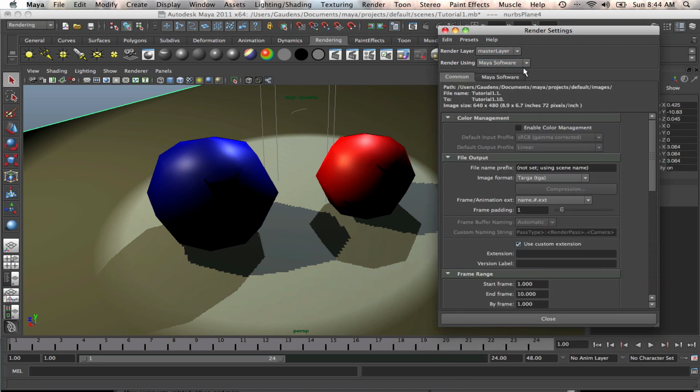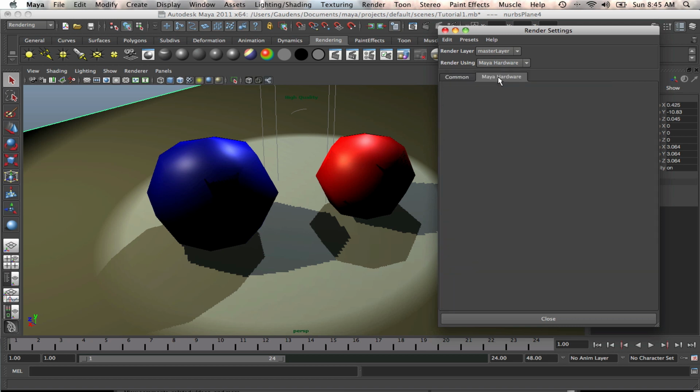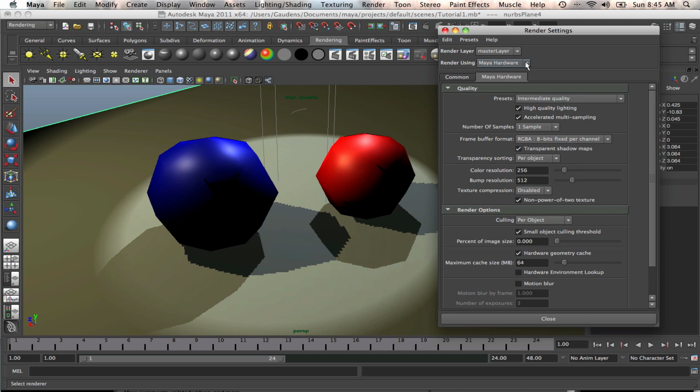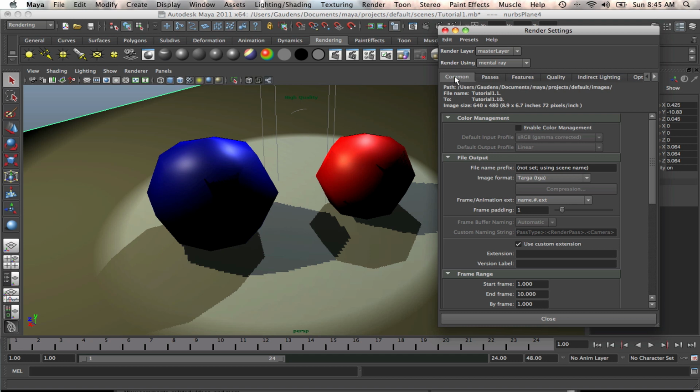In here we've got the Maya Software renderer and all these additional renderers and their parameters. If we go to Maya Hardware renderer, we'll have the common settings as well as the Maya Hardware settings. If we go to Mental Ray, we'll have the common settings as well as the other additional settings in here. So let's go back to Maya Software renderer. In the Maya Software renderer, we've got all these parameters which we're going to look at. We'll start with the common parameters.